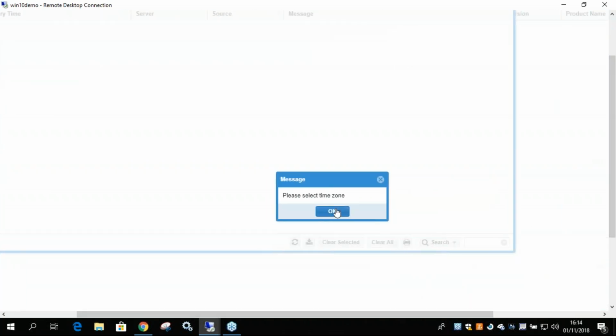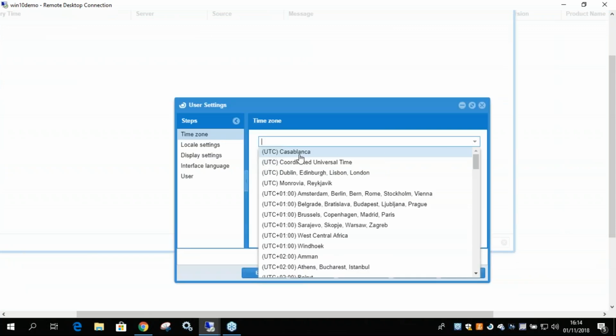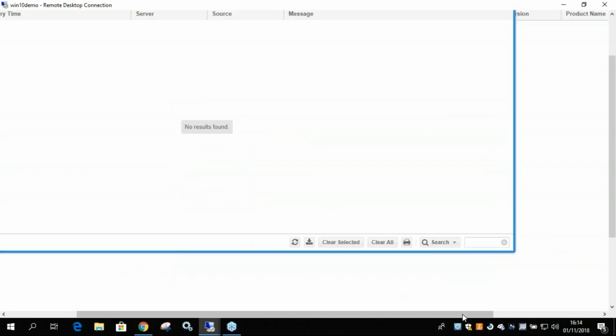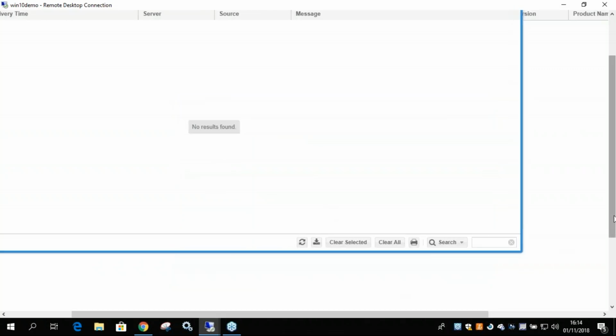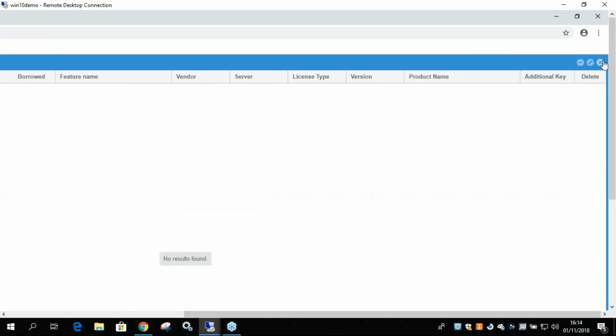Now we've loaded the interface the first time. It's asking us to select a time zone. So let's say that I'm, I don't know, Casablanca. Click save. And now everything will be blank because I don't have anything configured yet.